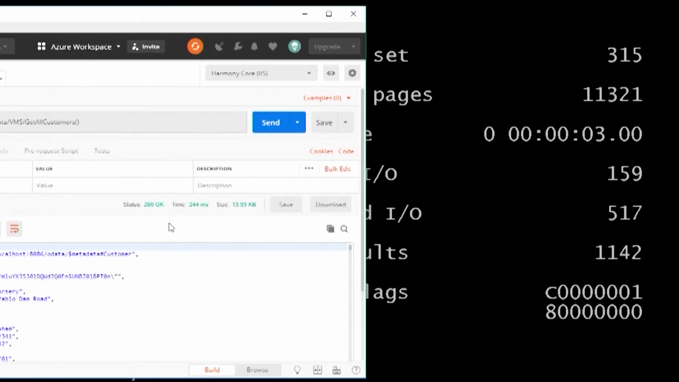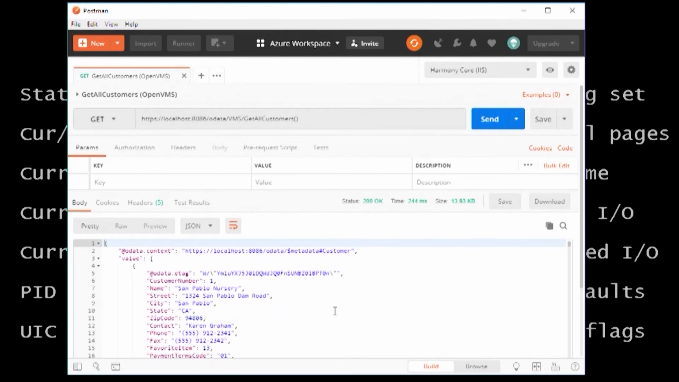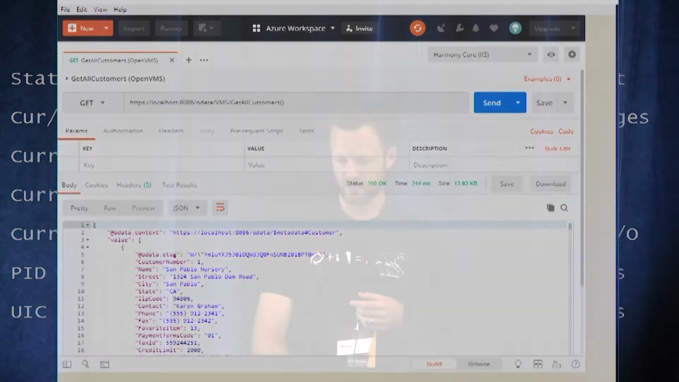So I fired that off. I think we saw a bunch of IOs happen over here on the right. And it returned a bunch of JSON data. So that sent a request to our ASP.NET Core web server, which then forwarded that request off through a pool of SSH connections out to the VMS emulator that's running locally on this machine. And it asked that DBR very nicely, could you get me all of the customers and return that data in a JSON format?